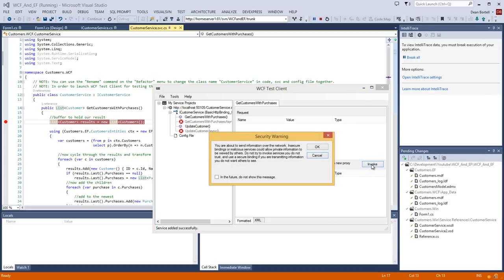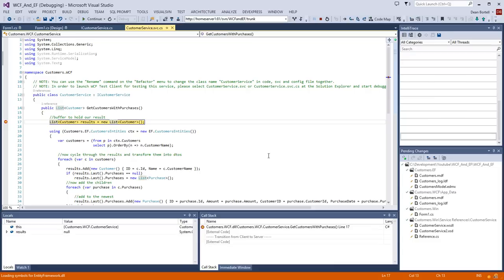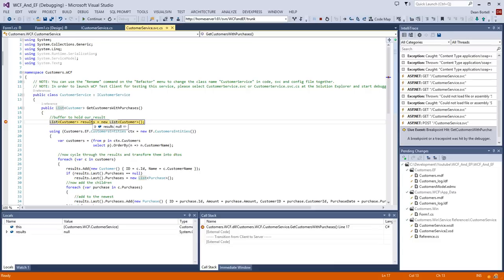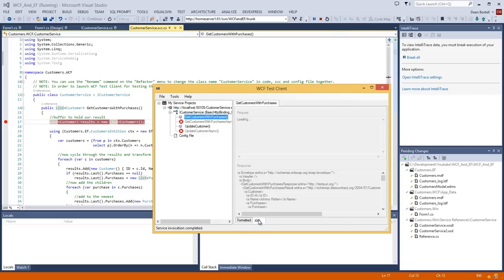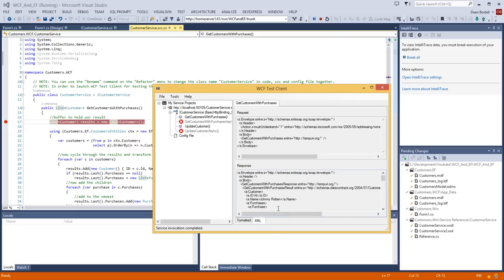I'm going to say invoke. And it's going to give you a security warning. You're going to say OK. And you can debug through it if you wanted. I am just going to hit F5 and go all the way through this. And there are our customers and their purchases. So you can see the results. I'll just send them back. And you can even see the XML if you wanted to.